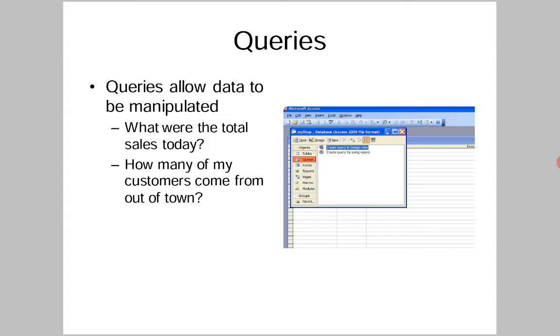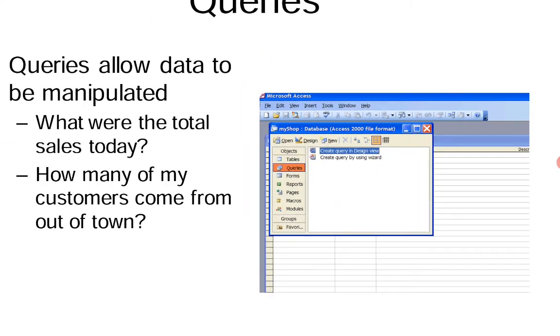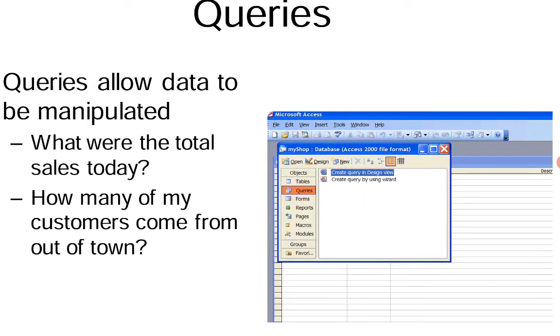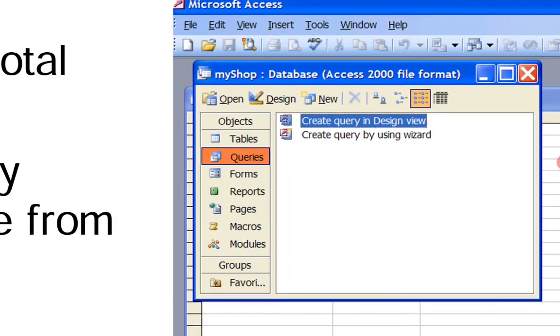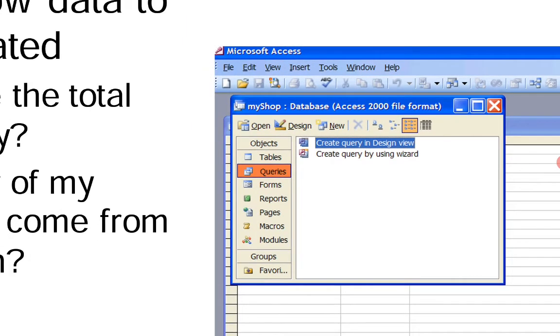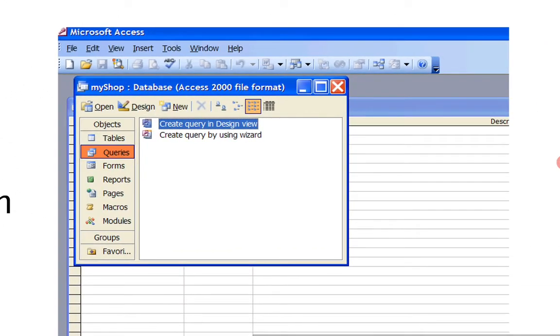For example: what were the total sales today? How many of my customers come from out of state? So there are different types of queries, and these queries are generally written in a SQL statement. So the first object is the table and the second one is queries. What is a query? A query is the user asking or requesting some records or information. And queries are generally of two types.